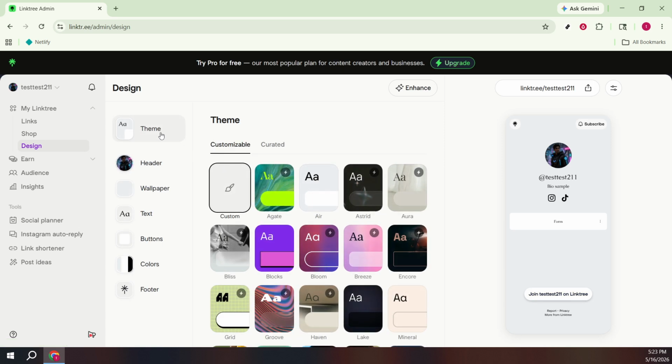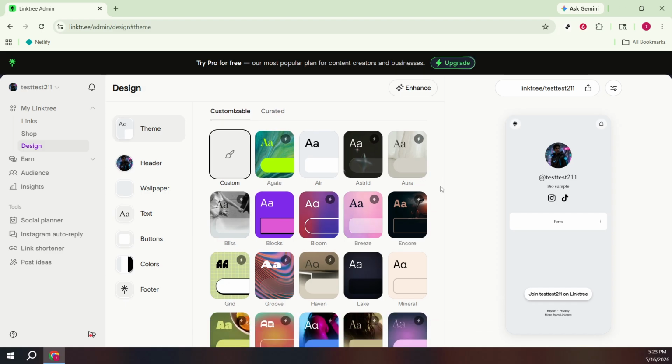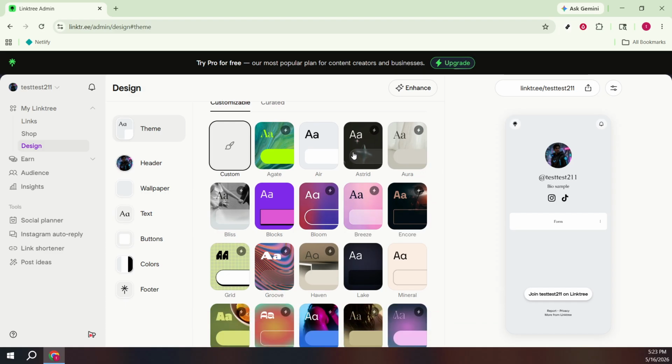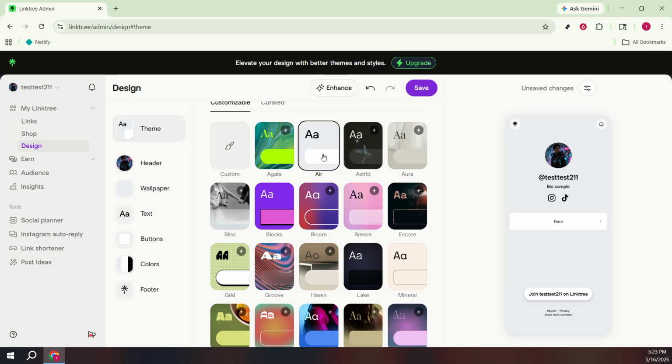Inside Design, start by selecting Theme. Think of a theme as your foundation. It sets the overall look and feel, including styles for buttons and fonts, and gives you a consistent base before you fine-tune individual colors. If you already have a theme you like, that's great. Leave it as is. If not, take a moment to explore the options and pick one that complements your brand's personality, whether you prefer something bold and colorful or clean and minimal.